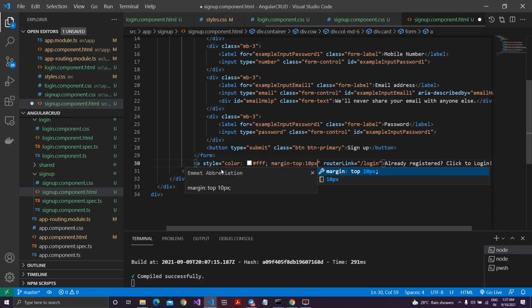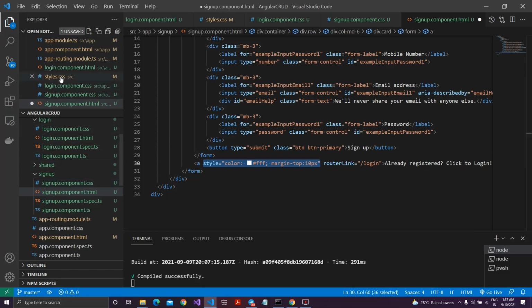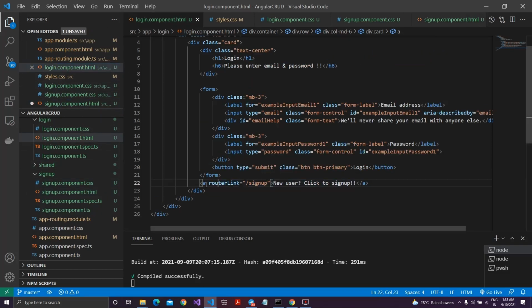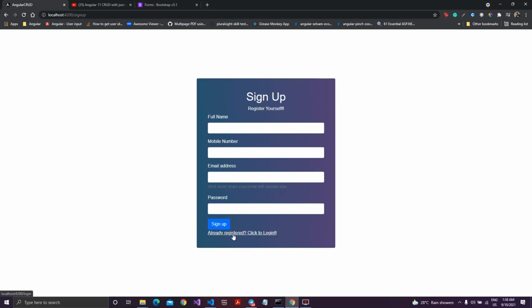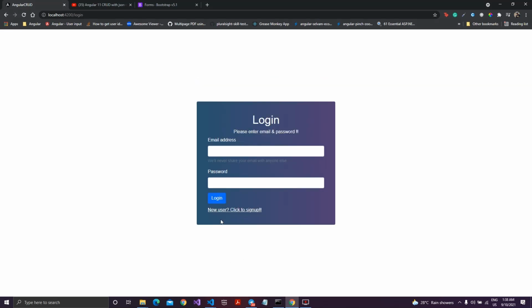10 pixel maybe. Let me copy the same styling and paste it on the login HTML as well. Let me save it, save all, and let's check how it looks. So this looks nice. It says if you're a new user, then click to sign up, and already have an account, then click here to register yourself.